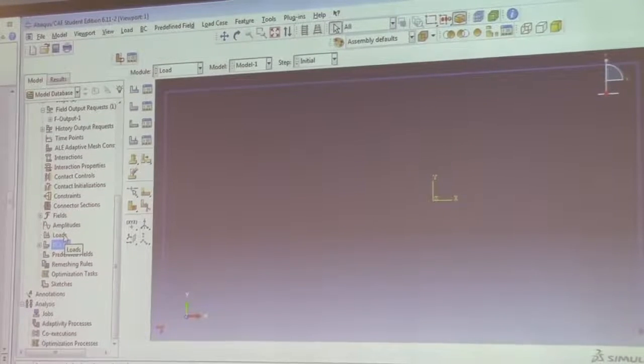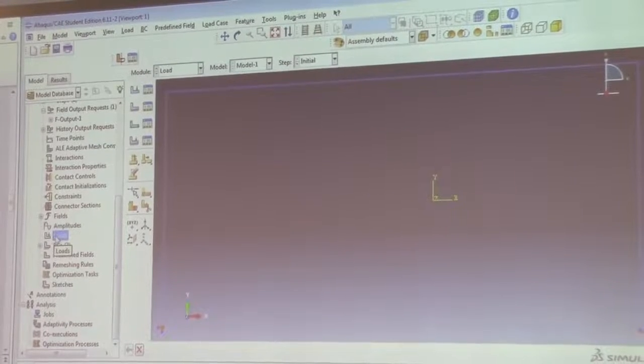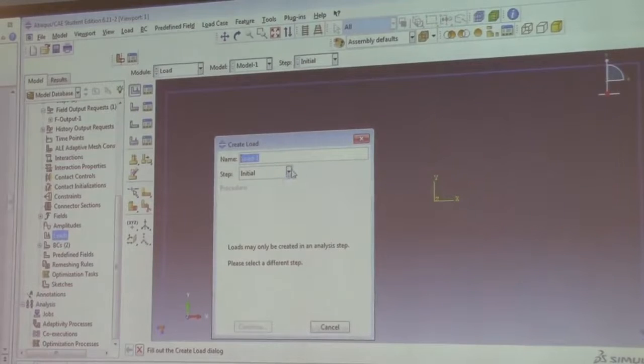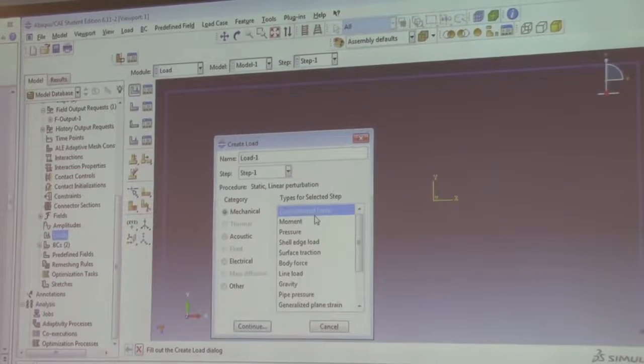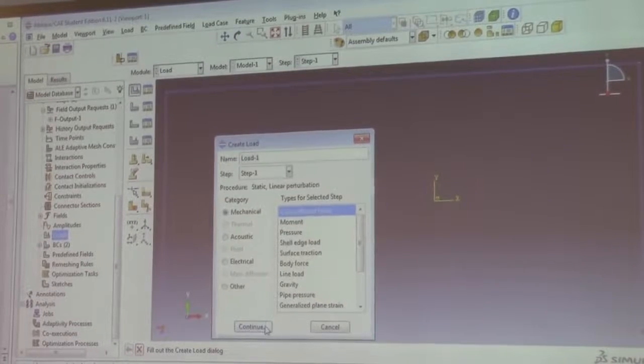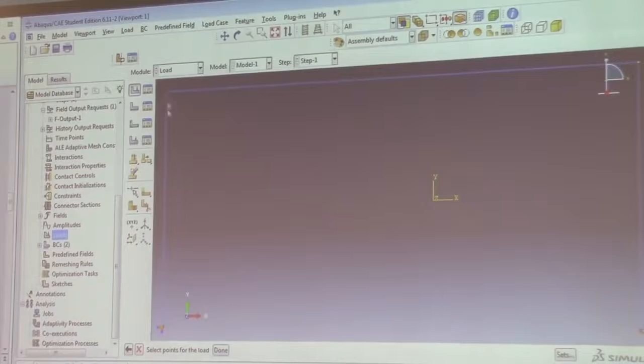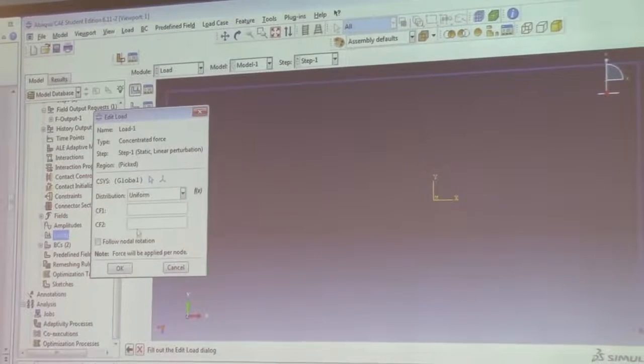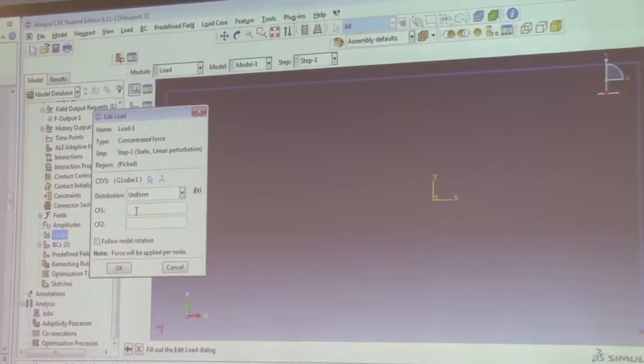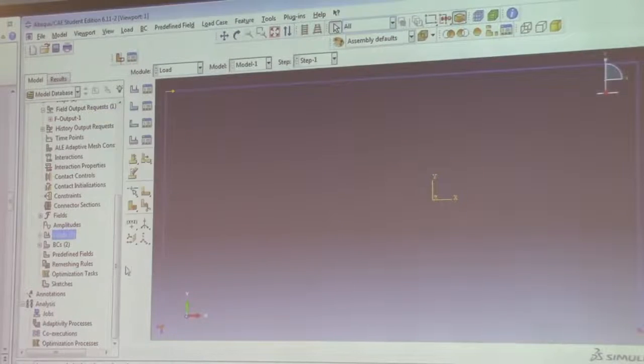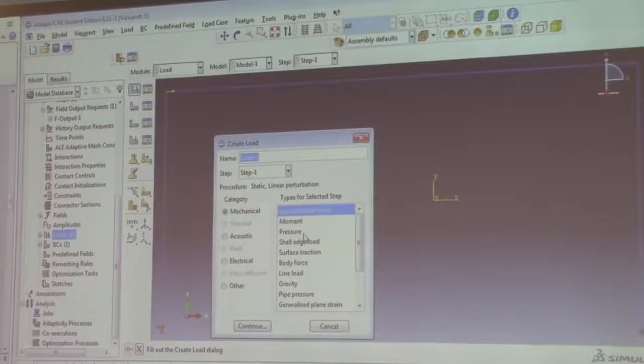And then the loads. Apply loading condition, change this to step 1. We have 2 loading conditions. One is a concentrated force at this node. CF1, the concentrated force in the X direction, is 10,000. No, 1,000. And then apply another load. This time I use pressure.